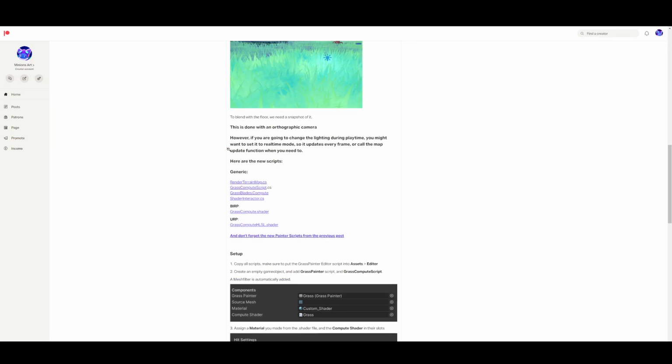Scroll down. And here are the scripts we need. The first one is needed for the blending with the terrain. The second one is to run the compute shader. Third one is the compute shader itself. The fourth one is for interactive grass. And then there is the shader file, and you have to choose built-in or URP, depending on which one your project uses. I'm gonna grab all of these scripts now.